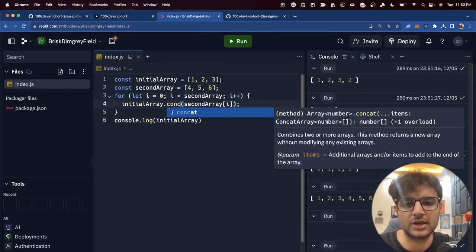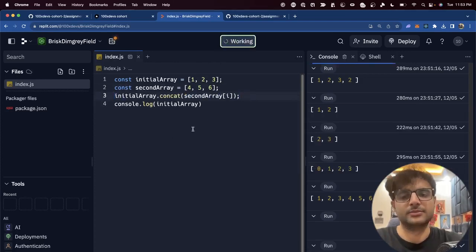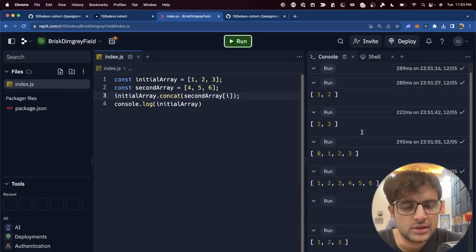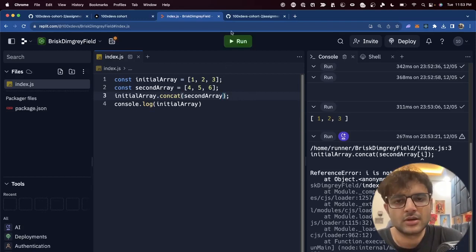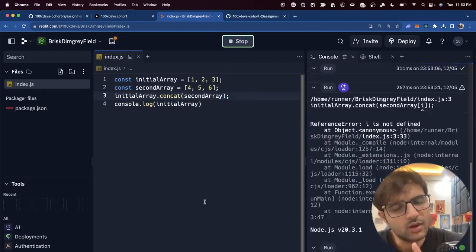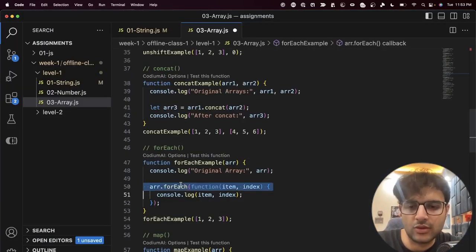What should I say? I should say concat. Sorry, it's a little late at night. Now let's try it out. Gives me an error. Beautiful. Now I'm 100% sure it will be fine. And we're wrong again. Now I will look at the syntax.